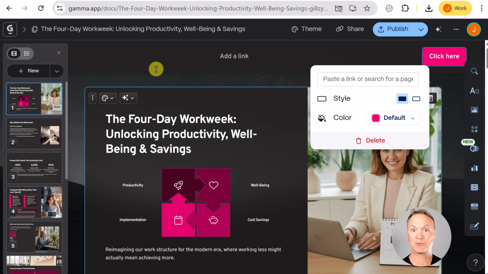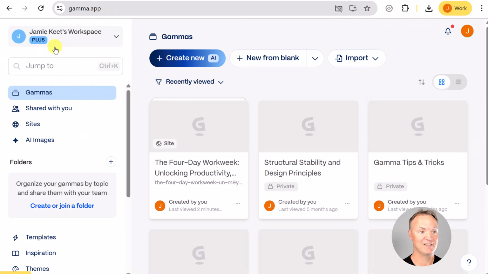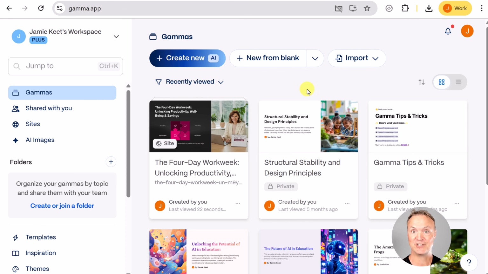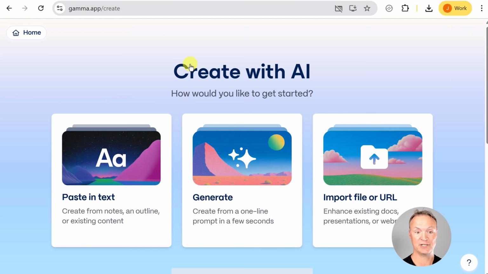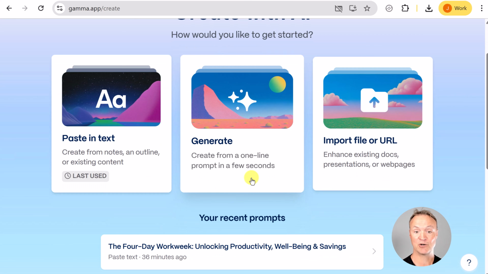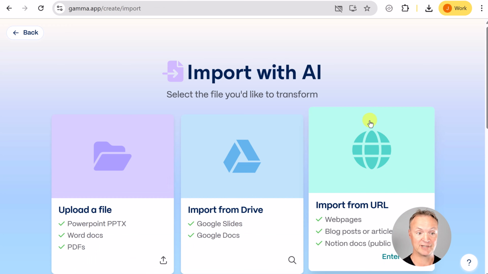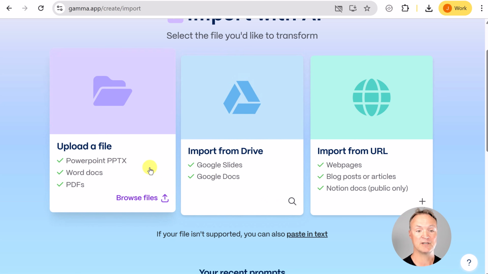But I want to make one more presentation, this time uploading a document. I'm going to click the G up here, which brings me back to the home screen. You can see this is the website that we've just created. Well, we started with a presentation, turned it into a site. That's why it says site, and I can click on this if I needed to edit it from there. So I want to create new. And this time we're going to go to import file or URL, and we can do this from upload.